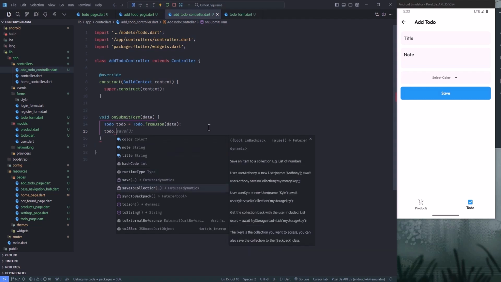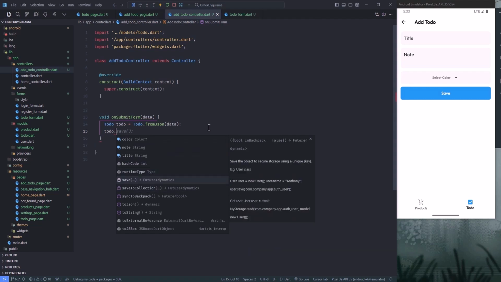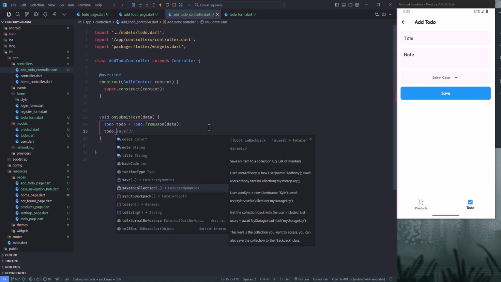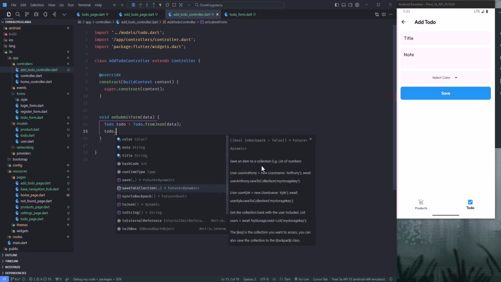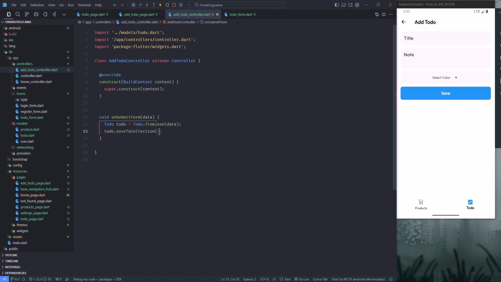By saying to-do.save, look, there are save and save to collection options. The save option saves to secure storage, and save to collection saves to a collection. Now, since we will have more than one to-do, we will save these to a collection. So it will turn them into a list that adds on top each time I call this method. Therefore, I'm choosing the save to collection method.